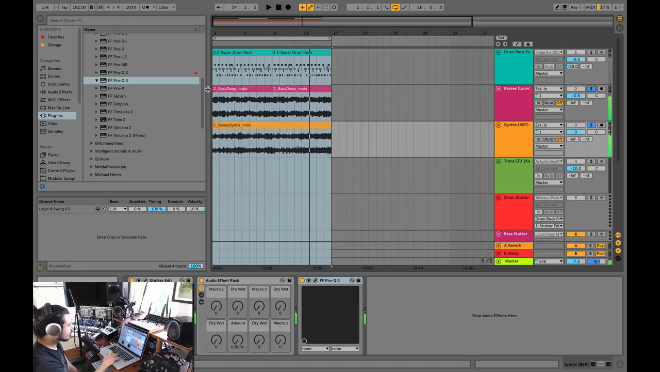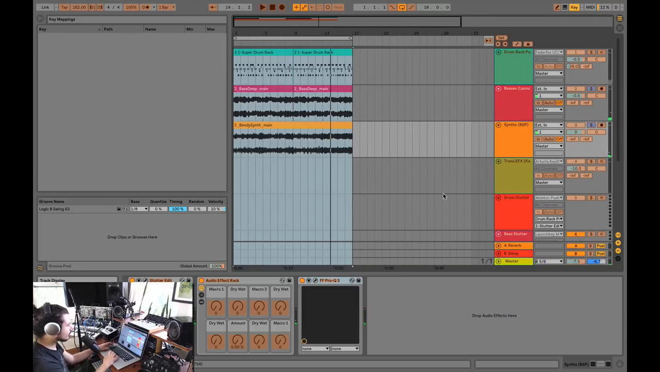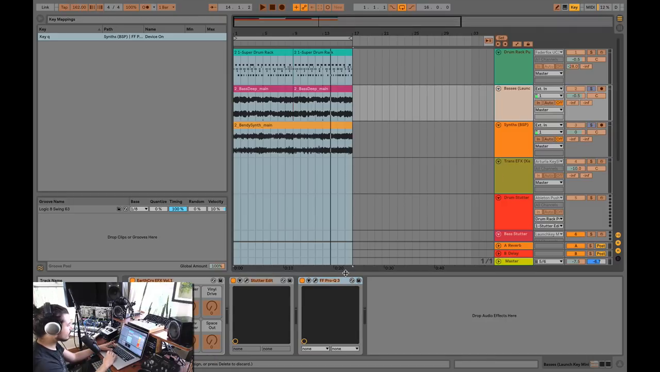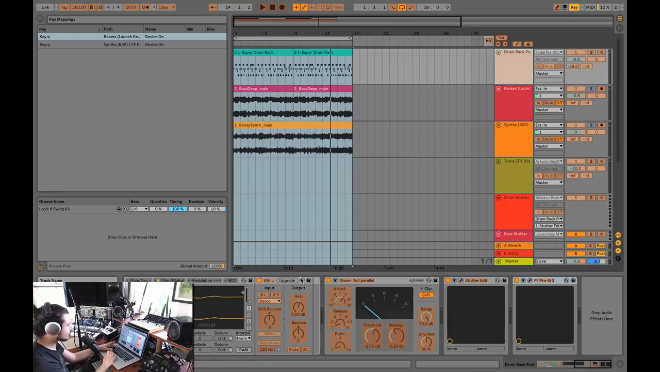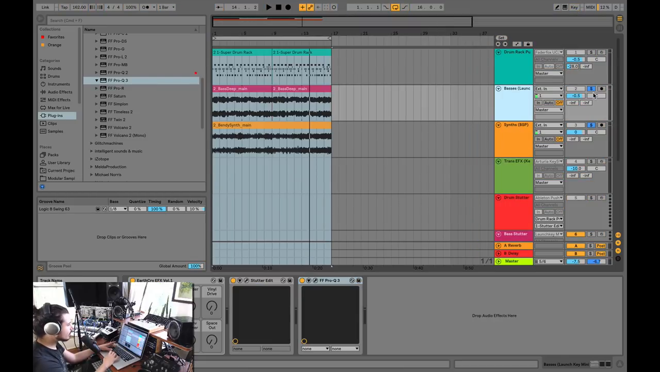So the next thing I'm going to do real quick is my favorite little trick. I'm going to key map the Q command to each one of my FabFilter Pro-Q plugins within the track, not the master. I'm just going to leave that one where it is for now. This way we can A-B the differences, okay? So let's listen to the bass and the synth before. And now I'm going to hit this Q.